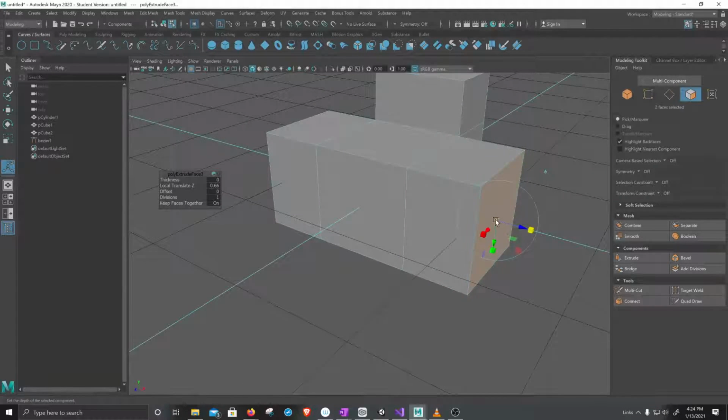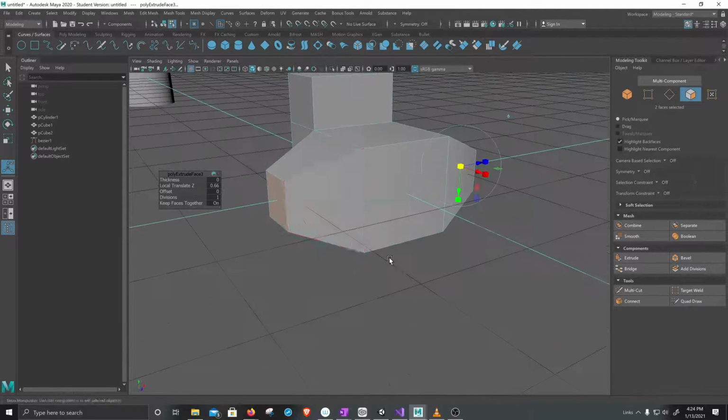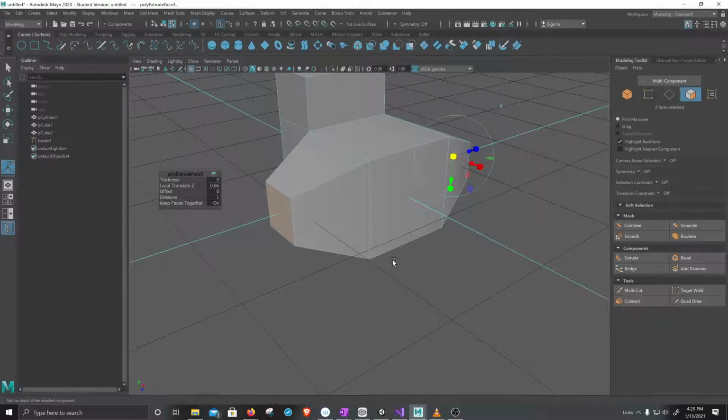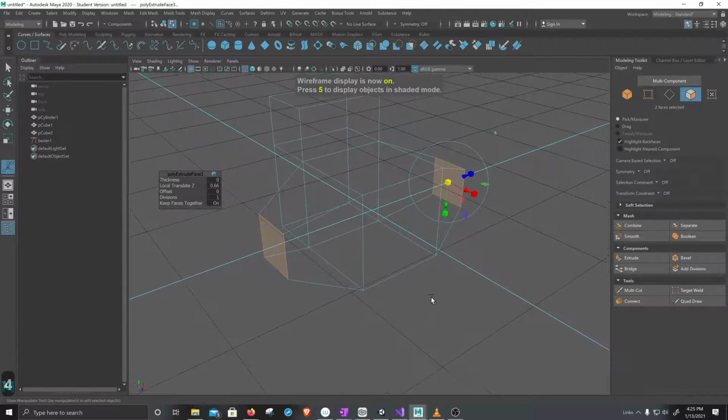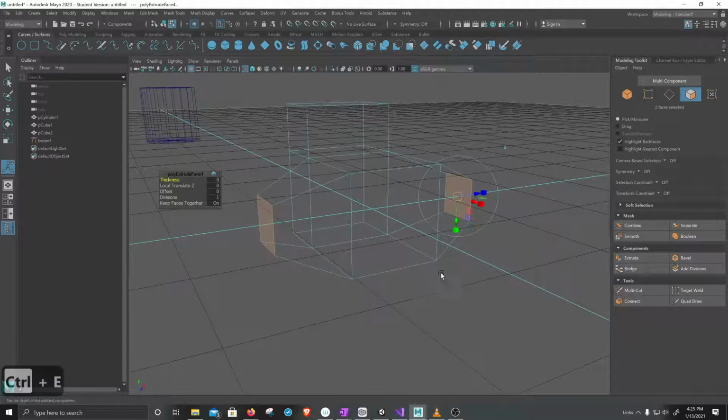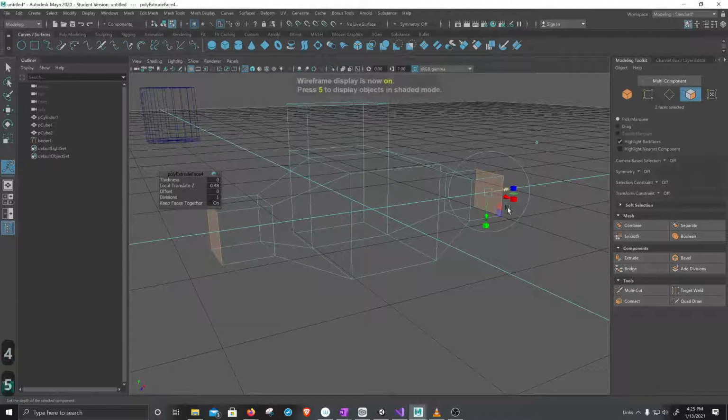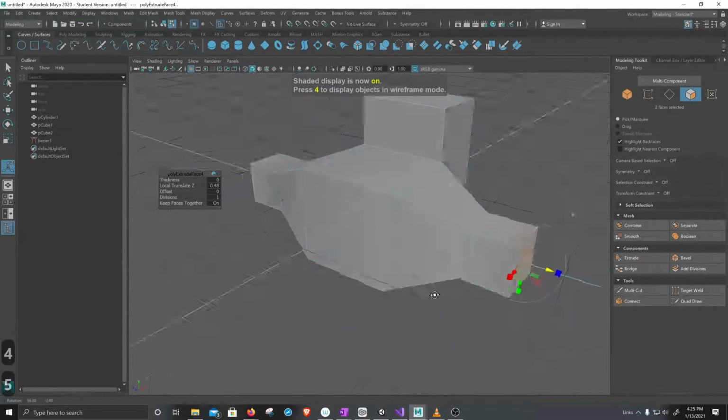It's pretty handy actually, because the changes you do on one face will happen on the other side also. And you can hit 4 on the keyboard to see the wireframe, and you can see it happen actually. You can extrude in both directions at the same time.